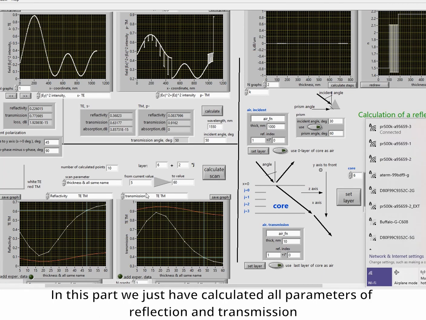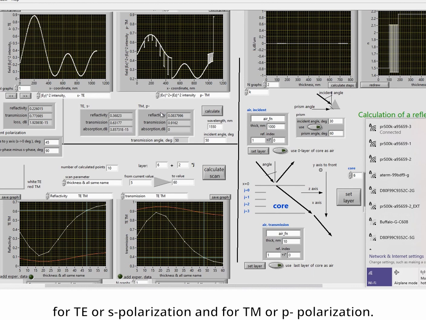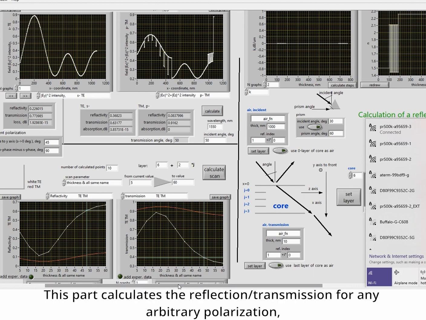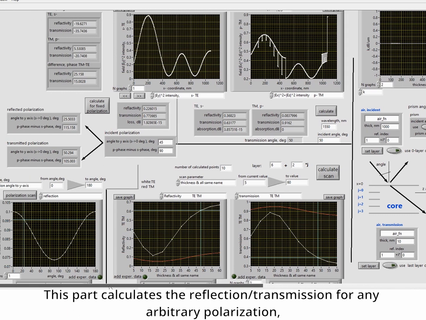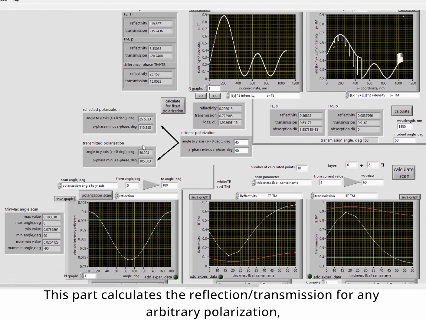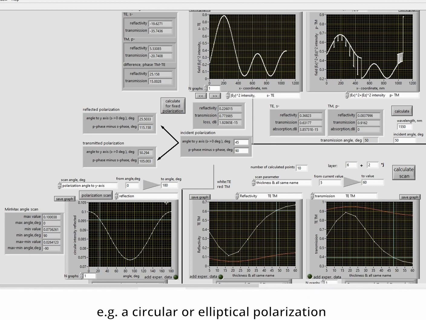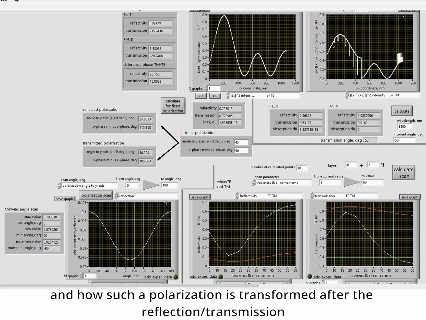In this part, we have just calculated all parameters of reflection and transmission for TE or S polarization and TM or P polarization. This part calculates the reflection and transmission for any arbitrary polarization, for example, circular or elliptical polarization, and how such a polarization is transformed after the reflection and transmission.